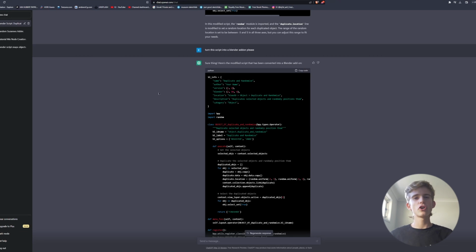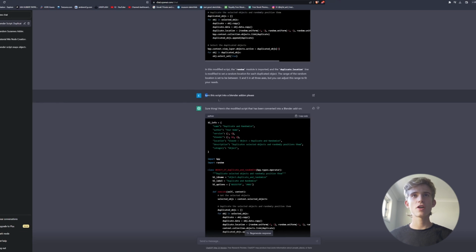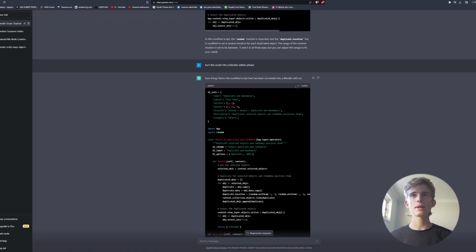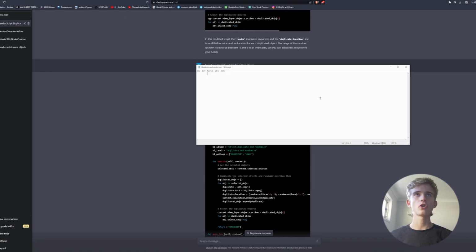ChatGPT can also turn this script into a Blender add-on so that each Blender version you download has this add-on enabled, and it's really easy to use. Let me show you how to do it. So you want to ask it to turn the script into a Blender add-on, and it will just do it for you, registering it and adding name and stuff. So all you want to do is just copy that code, open something like Notepad, paste that code in, Control V, and now it will be in here.